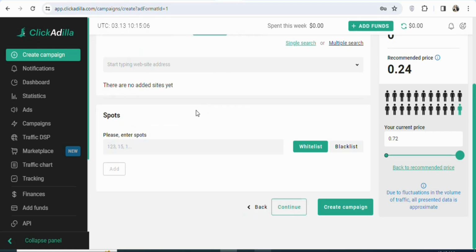Once you click on continue, you're going to see a page like this. If you want to blacklist or whitelist any website, you can do that, but in this case, we're not going to do anything like that, so just leave it and then click on continue.